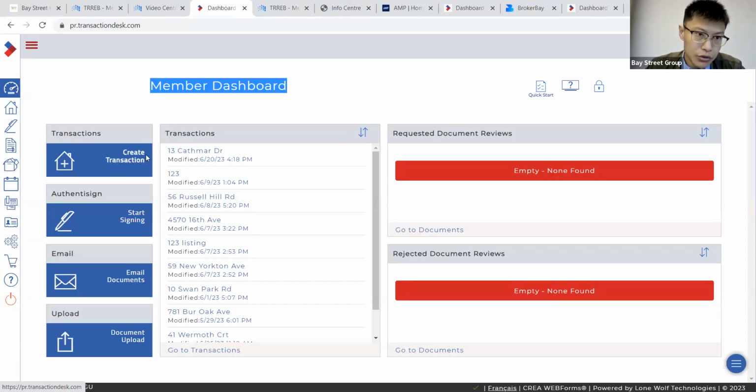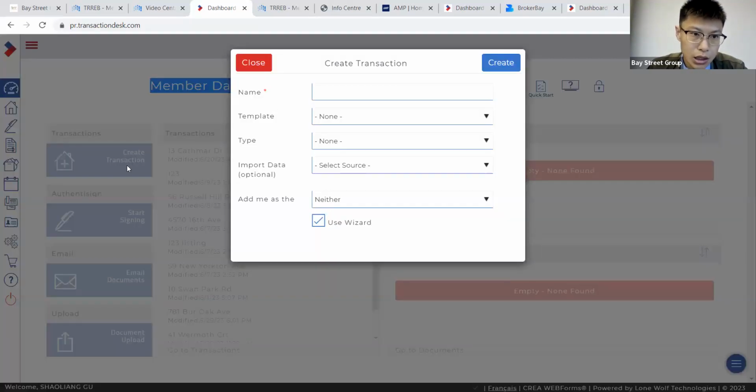So we can see a create transaction icon right here. I'm gonna make two examples. The first one is an example about creating a transaction kit for a listing. The second example I'm gonna make is creating a transaction as a co-op agent to buy or lease a property. Okay, so first we're gonna do a sample about how to create a transaction to list a property for sale.